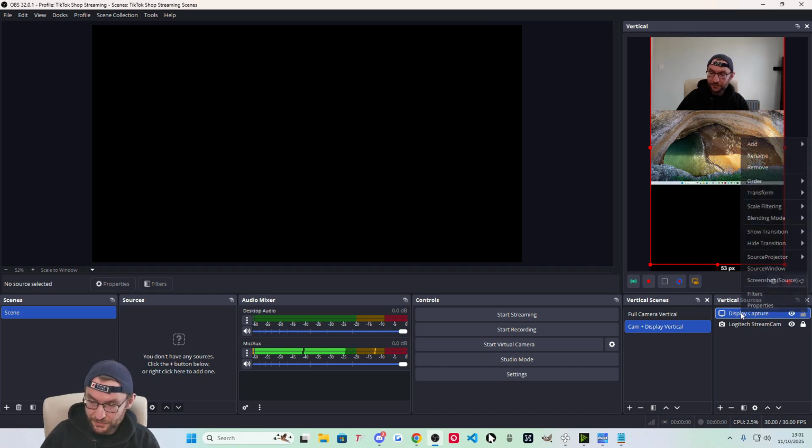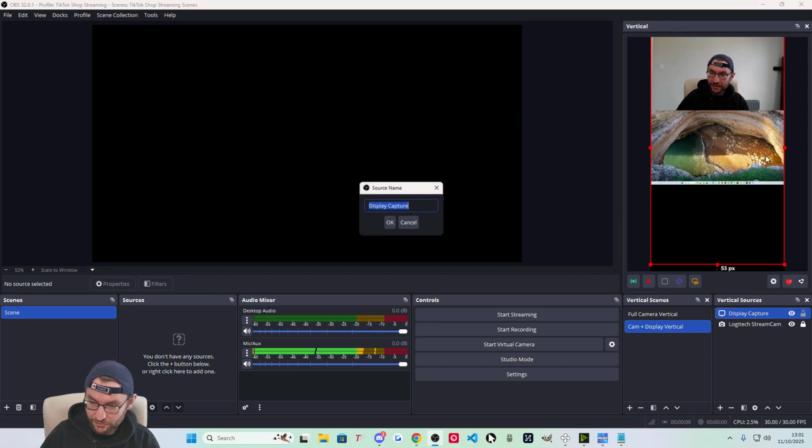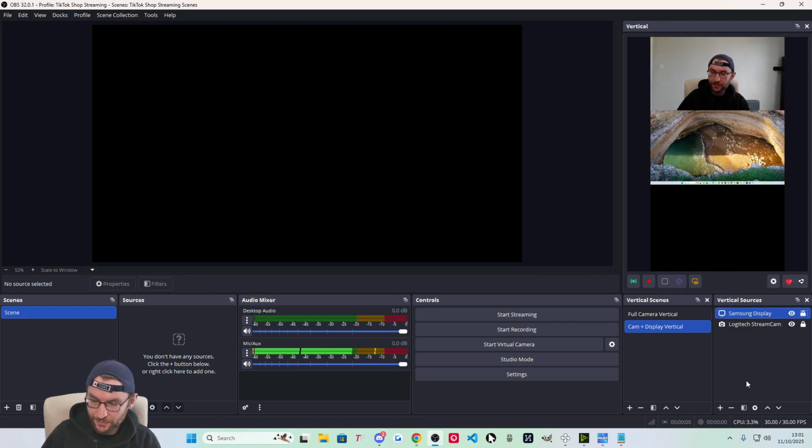But before that, let's just rename the display capture if you want. So right click, rename. You don't have to, but for example, I've renamed mine to Samsung Display and press OK. And when you're happy with its placement, whichever option you've chosen, just lock it into place. And as I said, let's now look at how to add images.